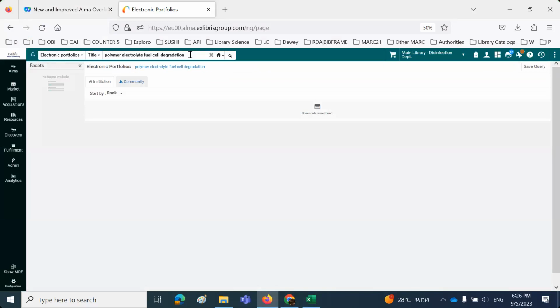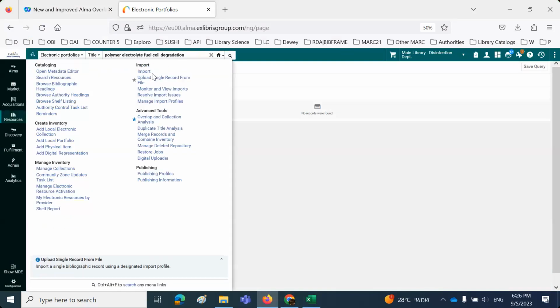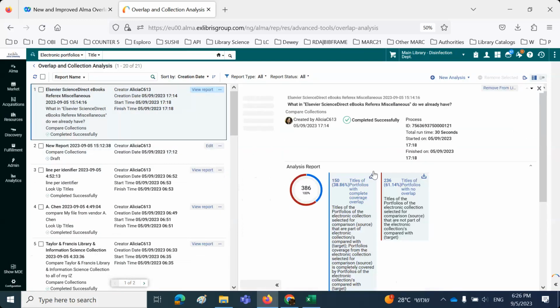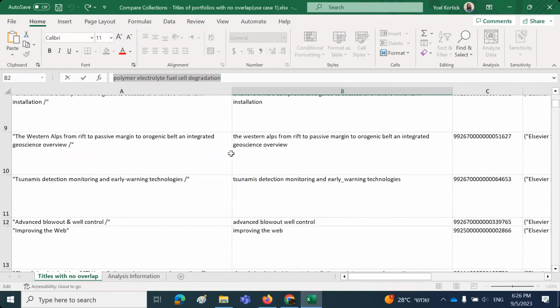So in sum, we were considering purchasing a new electronic collection. We weren't sure how much or how many of the titles in that electronic collection we would really be gaining. So we ran the overlap collection analysis tool, and we saw, I'm going to open it back up, that if I purchase that, 38% of the titles I already have, or 39%, it's closer to, 61% I don't have. I would be gaining 236 new titles, and I have an Excel file with those new titles.